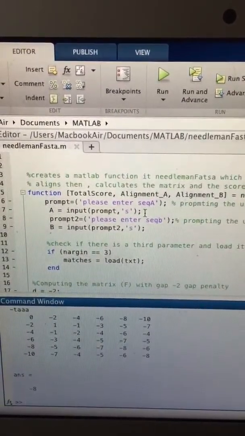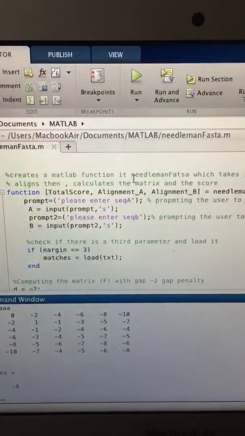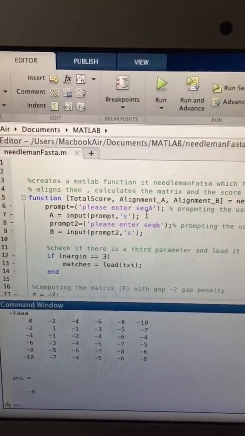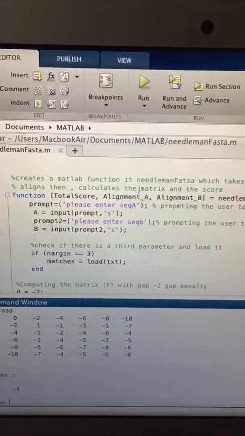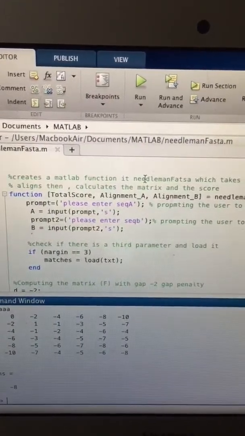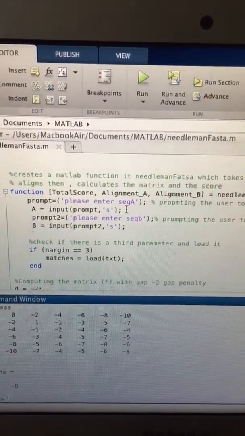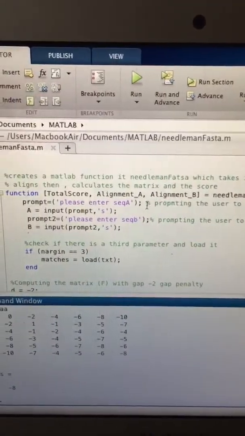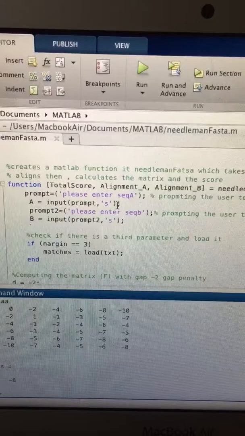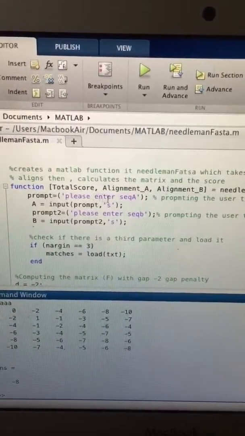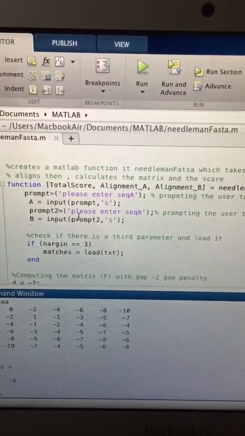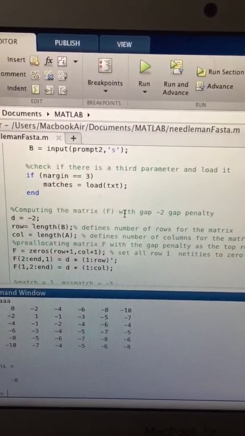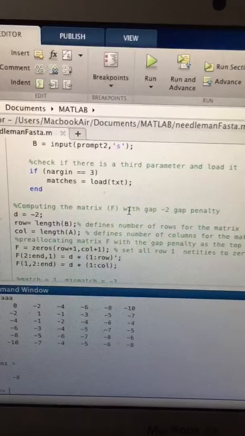Hi everyone, in this video I'll give you a very short preview of the Needleman-Wunsch function in MATLAB. In this function you ask the user to input sequence A and sequence B. As you can see here, you prompt the user: please enter your sequence A, then please enter your sequence B, followed by the gap penalty definition.